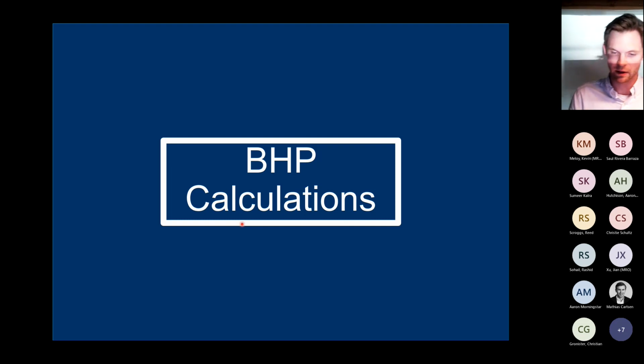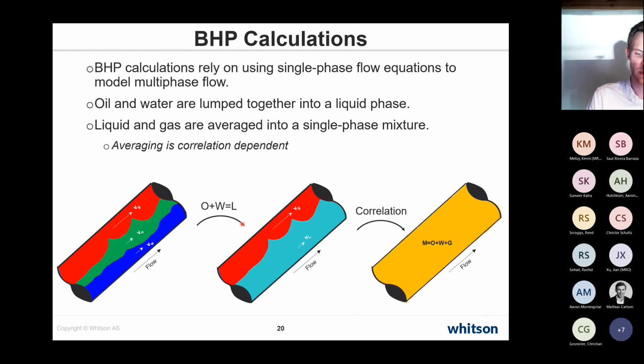Okay, so BHP calculations. The inputs we've now gone through. So what are the BHP calculations? In a nutshell, we're trying to use single phase flow equations for pipe, which are fairly simple and well defined, and apply those to a multi-phase flow problem. But to do that, we need to add together the three phases that we have into one pseudo phase, some sort of pseudo mixture that we can apply to the single phase pipe flow equation.